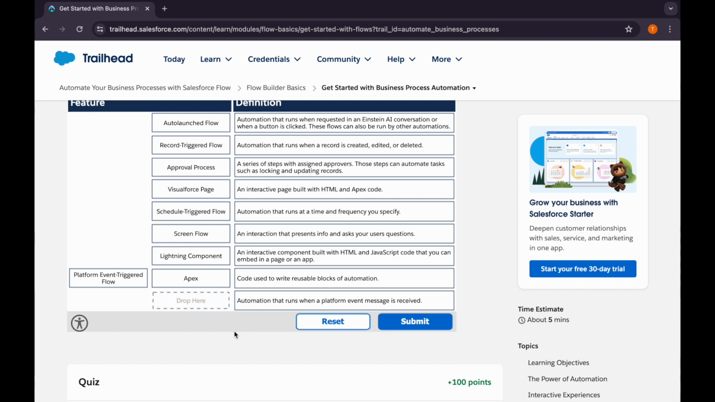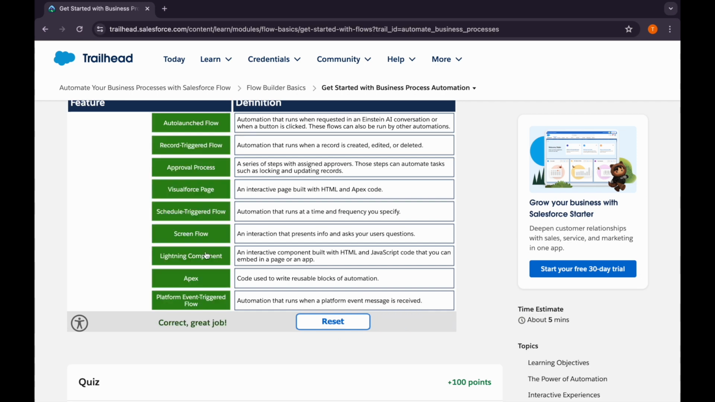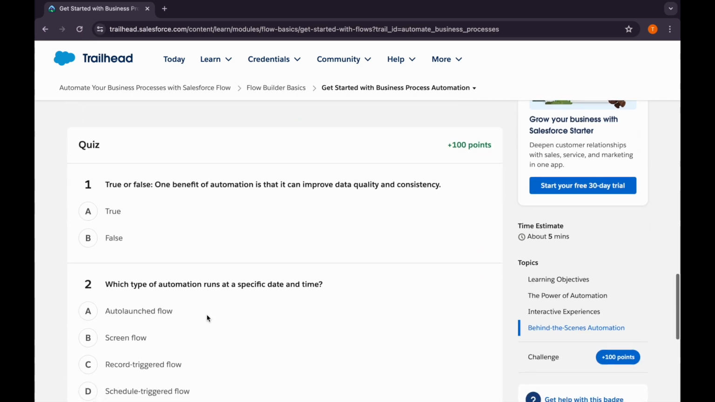Next is automation that runs when a platform event message is received, that is platform event triggered flow. So let's check. All are correct. So let's come to the quiz.